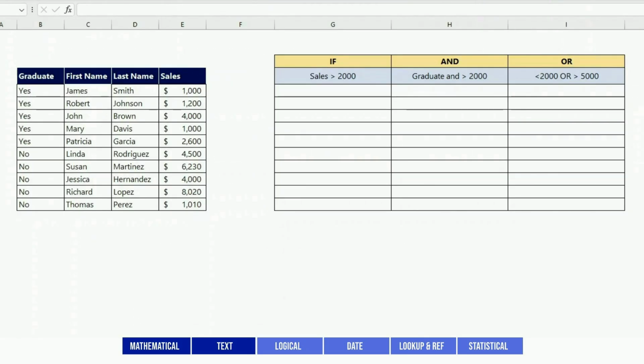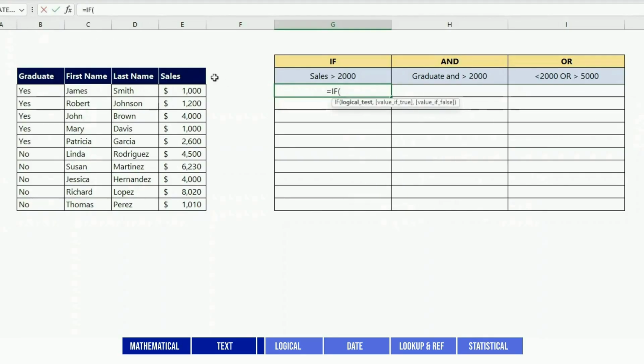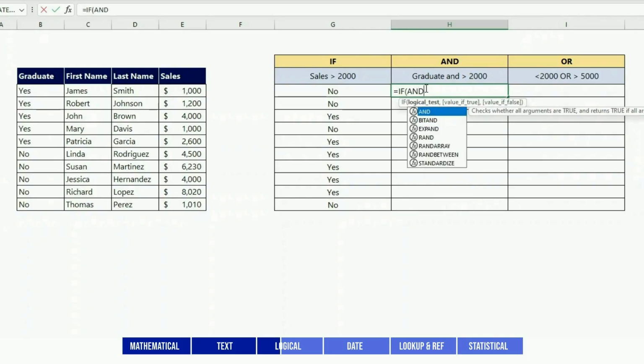Let's move on to some logical functions. If makes a test and puts one value or another based on the outcome of that test. For instance, here I am testing if the value of the sales is greater than 2000, and if it is, I put yes, and if it is not, I put no. If I drag that down.